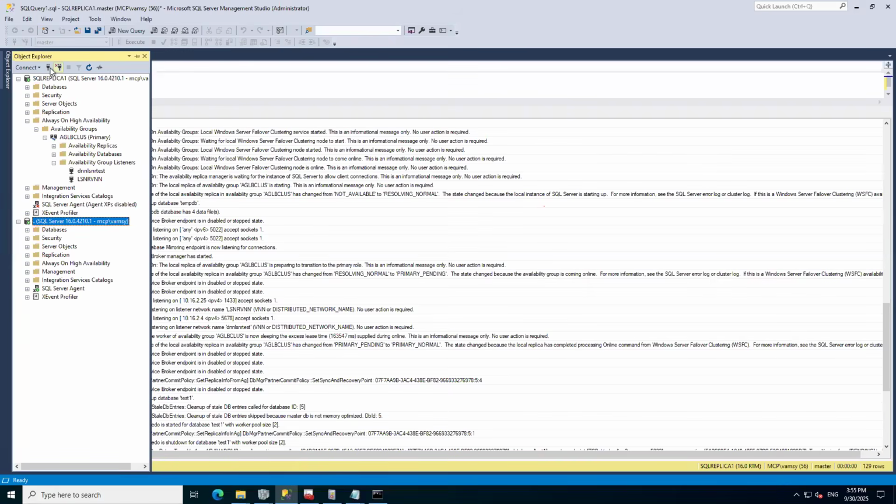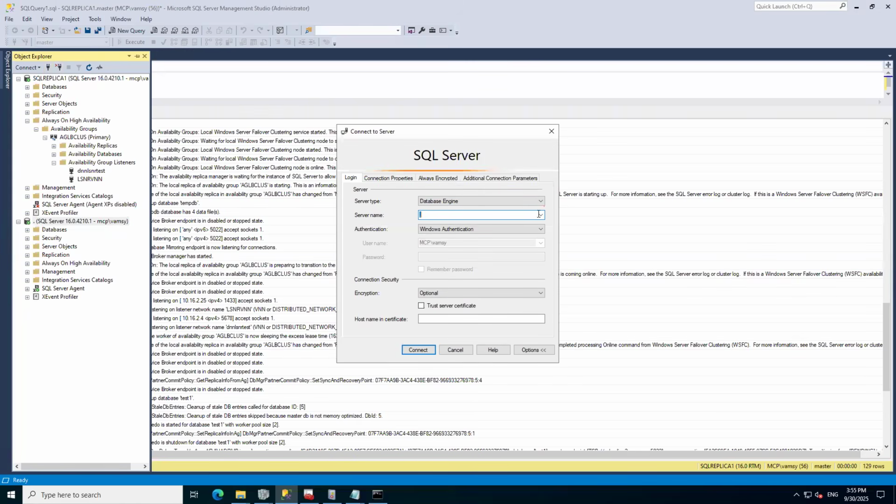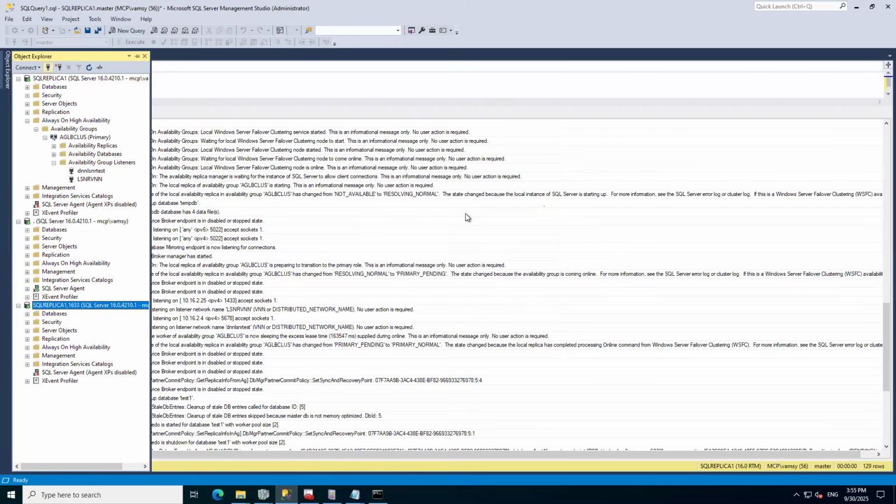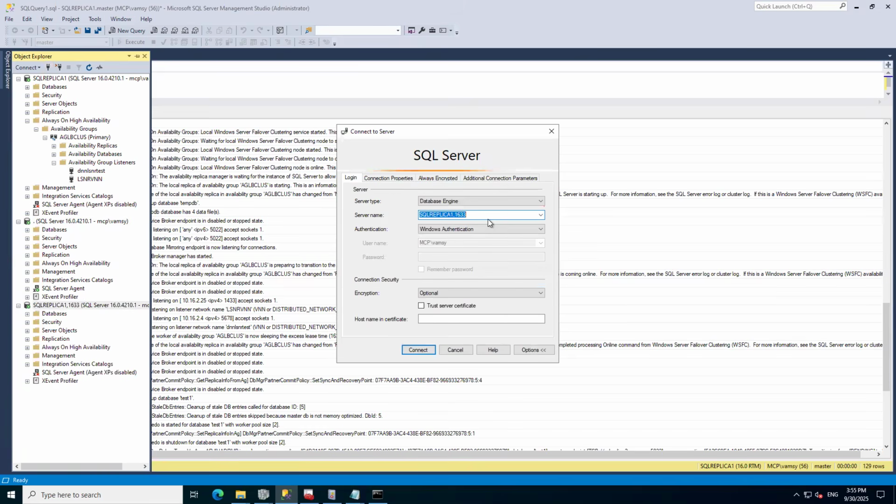So now if I connect with 1633, it should connect now. 1633. There you go. And now you can connect with the IP address also, since I said Listen All. So no problem with IP also. Just a second, guys.